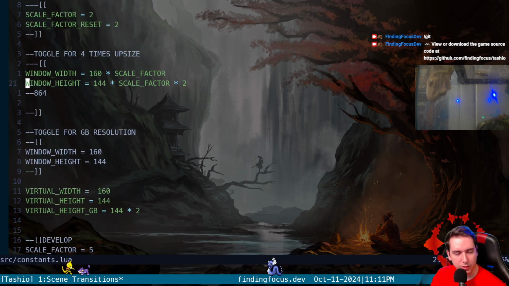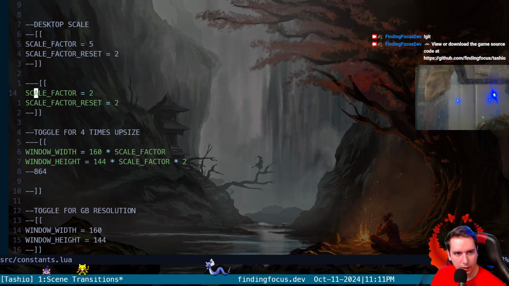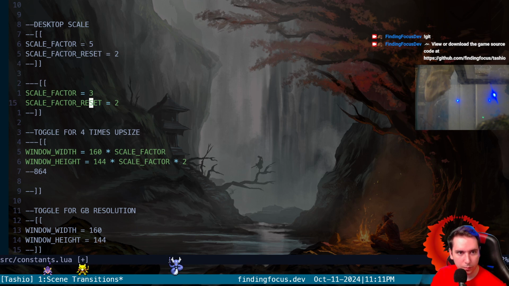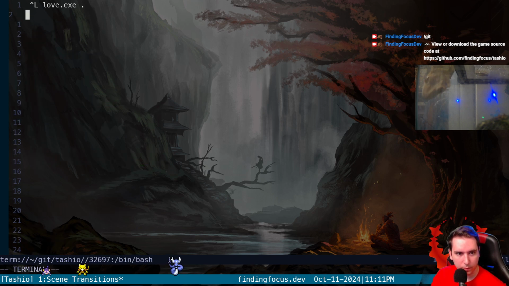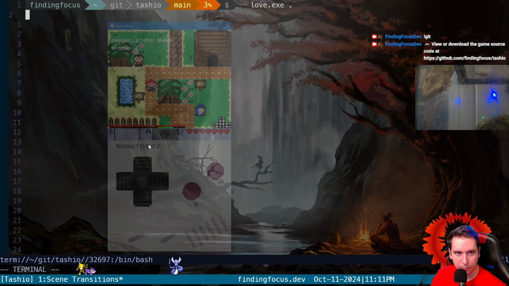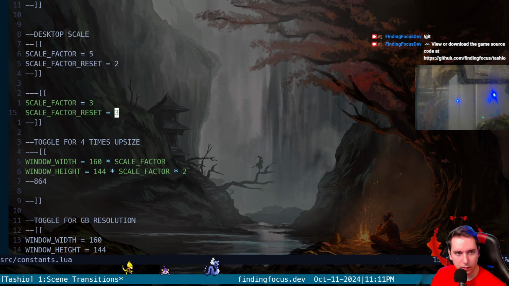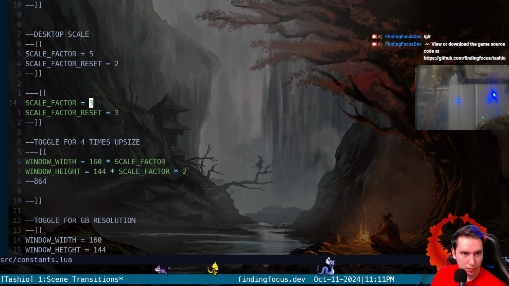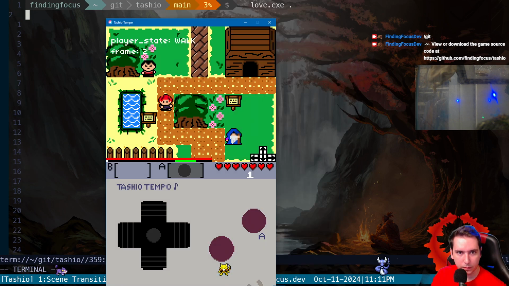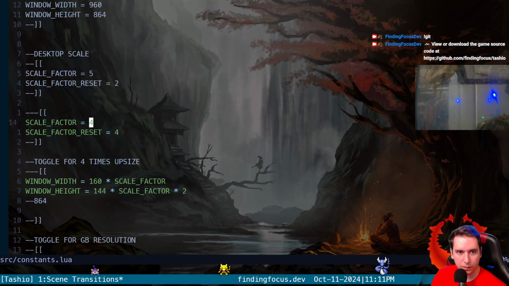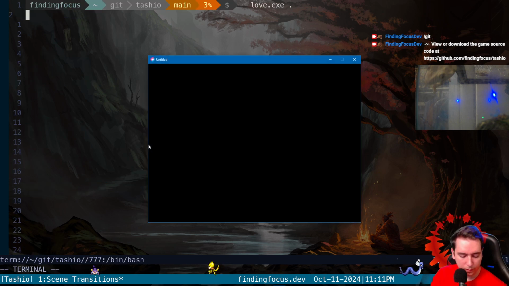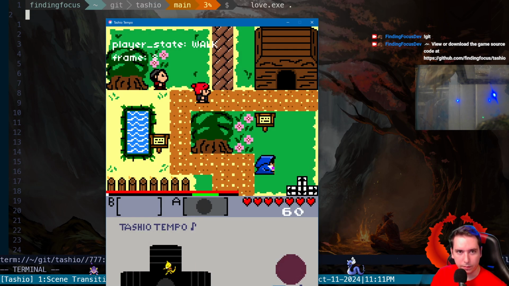Here, let's just put our scale factor up. We'll scale it up to 3. Maybe that'll be bigger once we load the game. Okay, and then when we reset, let's just say that this is 4. Okay, easier to see now.